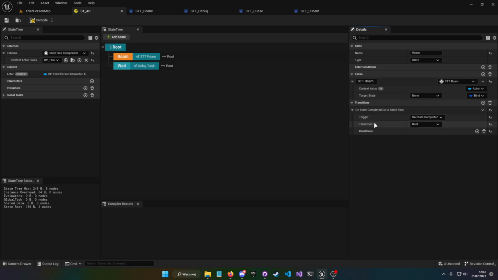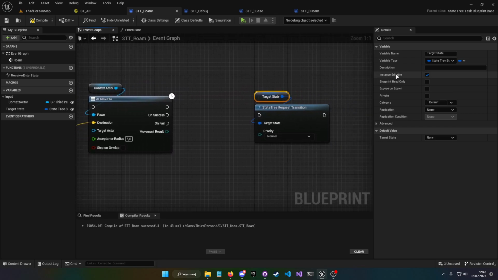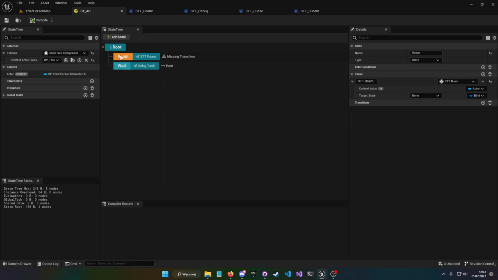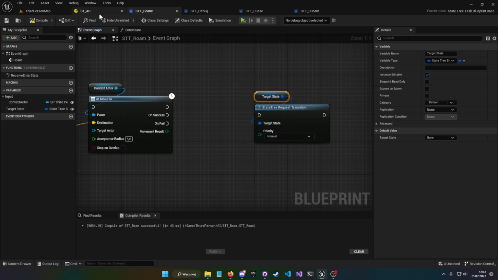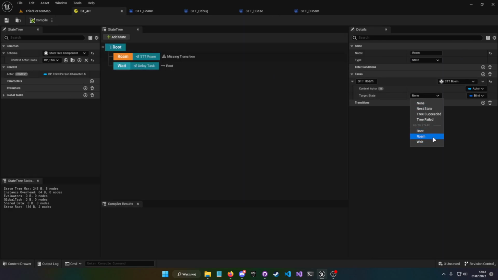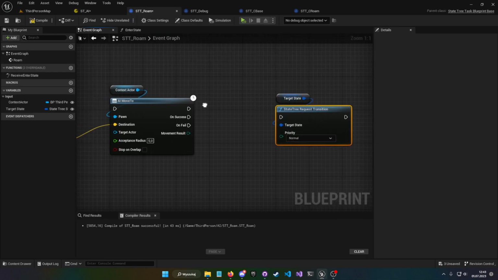Okay, so as you may notice, if we have that dropdown, so transition to, without having to use trigger, then we don't need to use transition at all. With that, we can just mark it as instance editable, and in that row we can pick target state right here. And additionally, if you pick that instance editable, then you also have all the states in the state tree. So you can directly go from one state to another whenever you call that node.